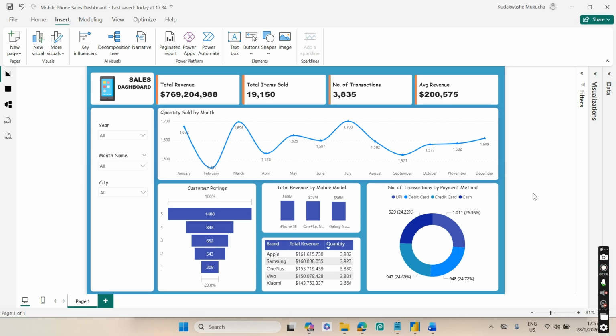So today we are going to build this dashboard that you are seeing in front of you here, which is a mobile phone sales dashboard. Basically, this dashboard tracks a number of KPIs for a phone shop, a shop that sells mobile phones of different models. As you can see here, we have total revenue that has been generated so far by the shop. We have the number of items sold, or the quantity sold. We have the number of transactions which have taken place, and we have the average revenue generated.